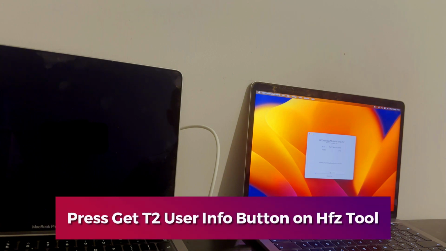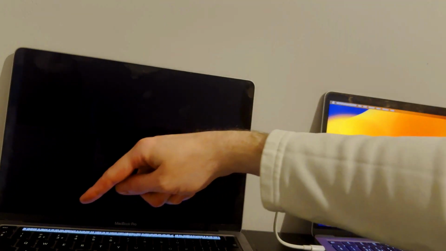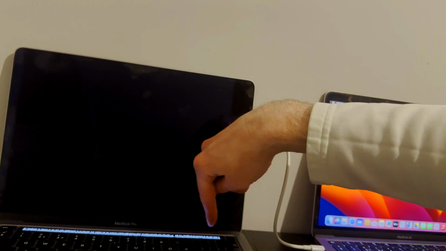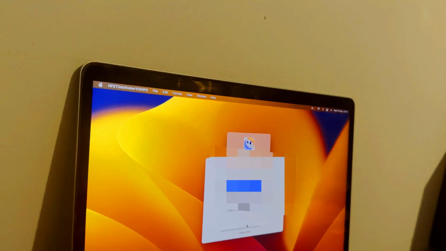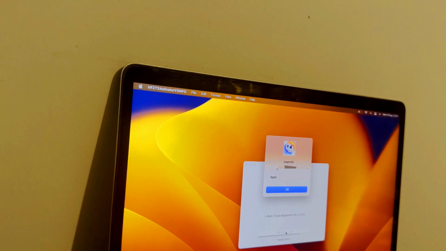Next, click on the Get T2 User Info button on the HFZ tool. You will see the exploit running on the locked computer with the checkm8 exploit. Just wait for it to complete. Do not disconnect your device. Once it is done, you will get a dialog box with the T2 user info from that locked MacBook on the HFZ tool.